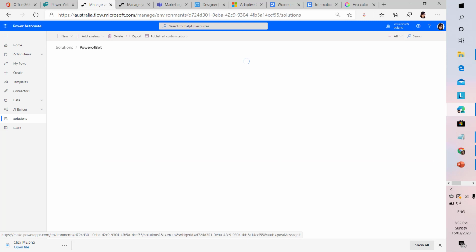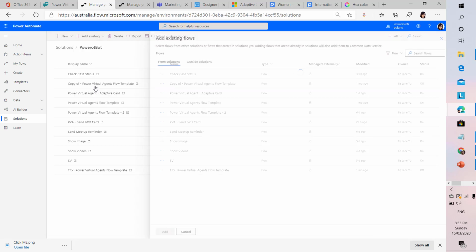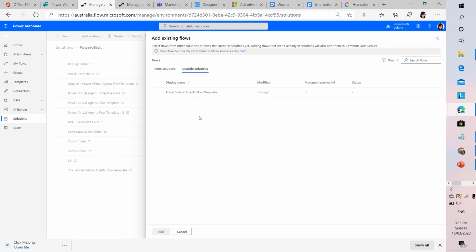Just go in the solution and add your flow into it. I think I already have it. Yeah, PVA send IWD card has been added. If you have not, just click add existing, then go to flow, click on outside solution, and select whichever flow you want to add in here.